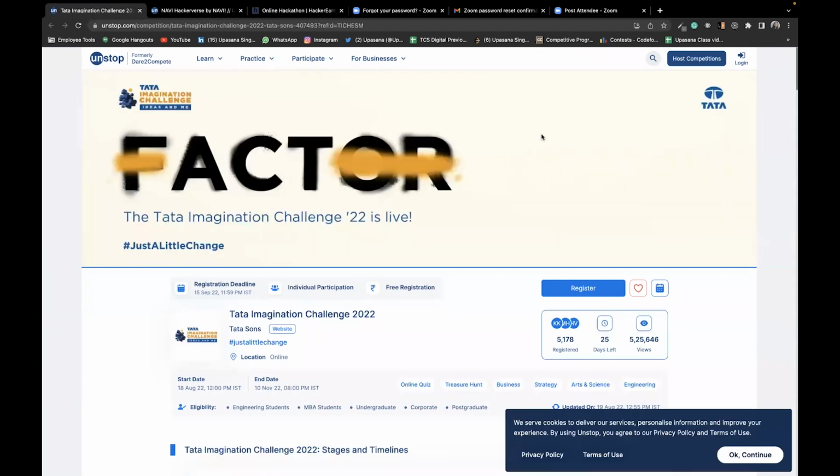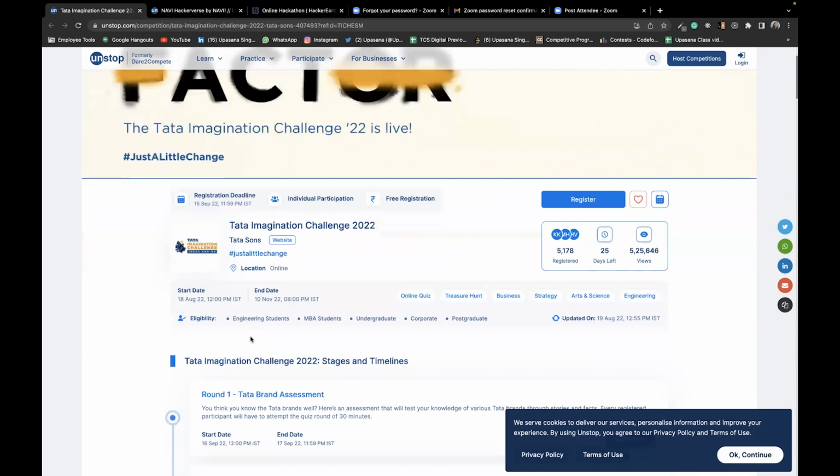The last thing that we'll be talking about is the Tata Imagination Challenge. This challenge is for all engineering students, MBA students, undergraduate, corporate, and postgraduate. The deadline for registration is 15 September. So click on this register button and register yourself for this contest.